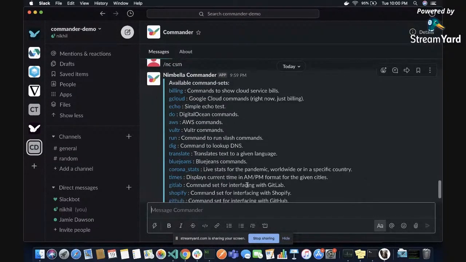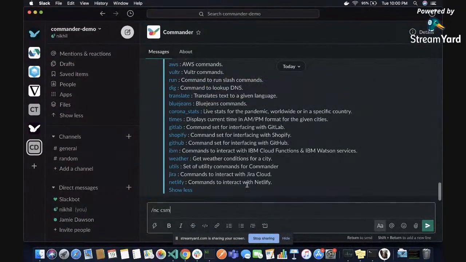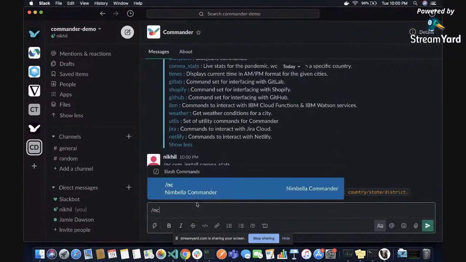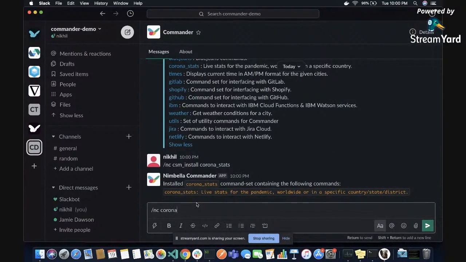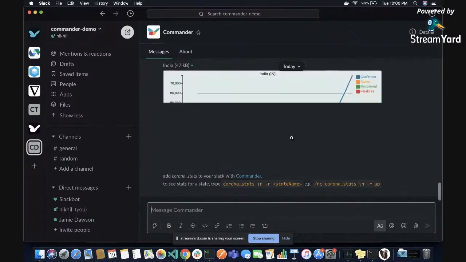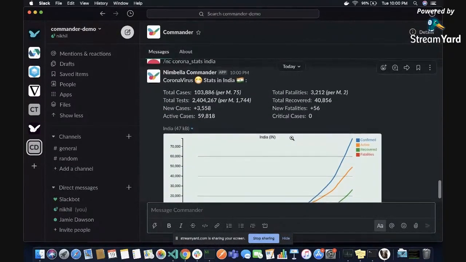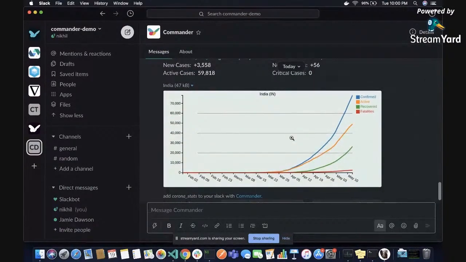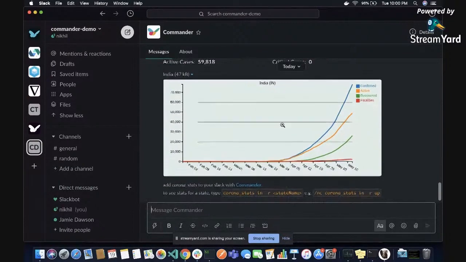So let's install one such command set, which is corona stats: nc csm install corona stats. And it just installed the corona stats command, and this particular command set contains just one command. If we want to run the command, we just do nc corona stats and specify the region, the country, and it outputs the stats. It shows how many cases there are and how many people have recovered, and nice graphs which are also rendered here as well.